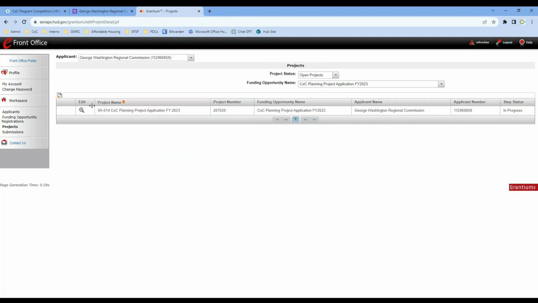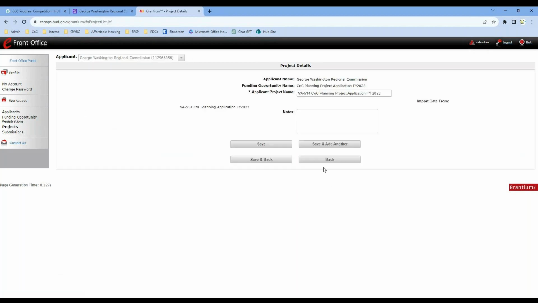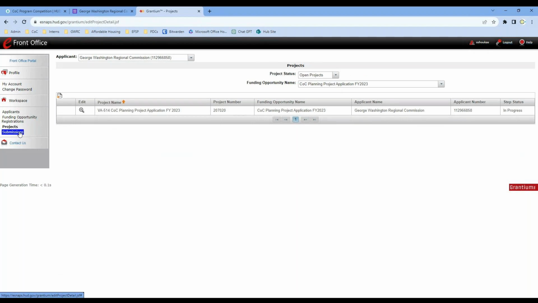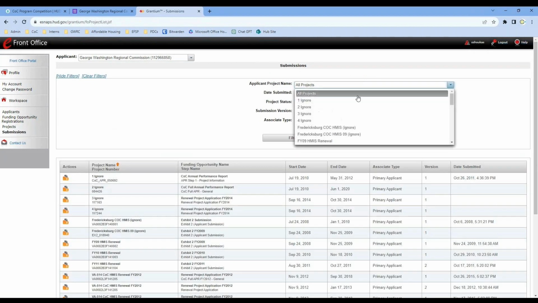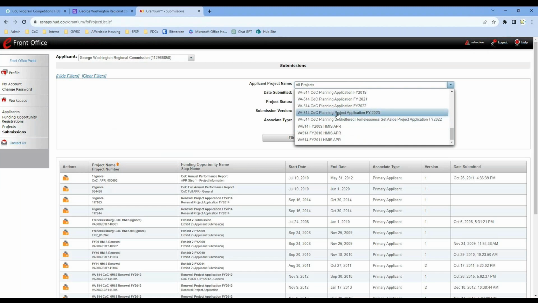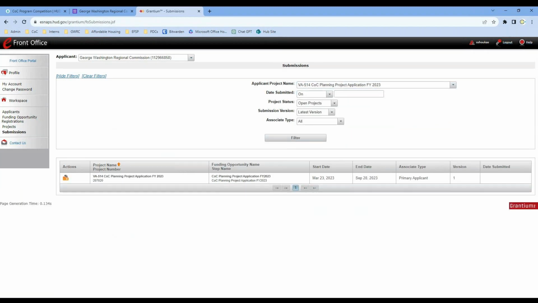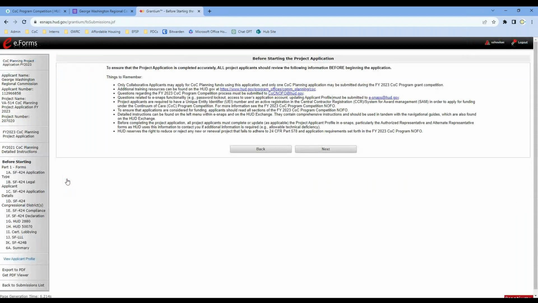Now, when you go back, you'll now see that you have this project here. You'll hit submissions over on the side, find your project, and that's where you actually access the application. So it's a three-step process. You're going to register under funding opportunity registrations. You're going to name your project under projects, and then under submissions, you'll actually be able to access the application and all of its questions. So if you click that little folder, it'll pull up all the questions, and you'll be able to start answering them.